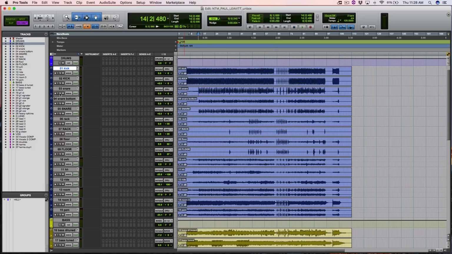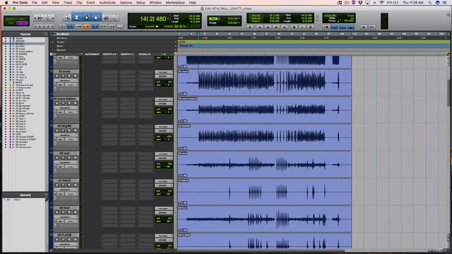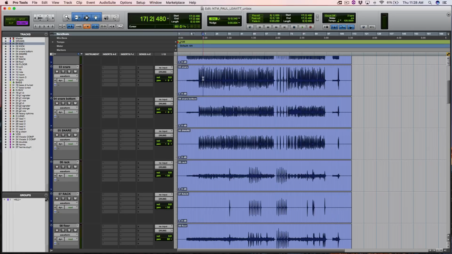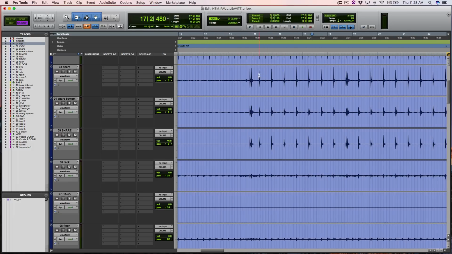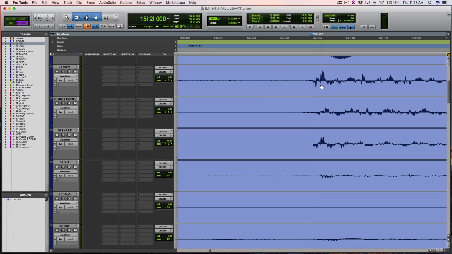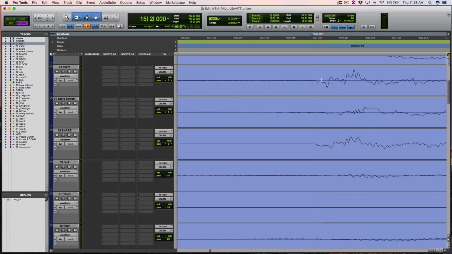Let's check out the snare. Looks like we got three snare tracks. We got snare, snare bottom, and another track called snare. I'm not entirely sure what the bottom track is. Make sure that the phase is good to go on this.